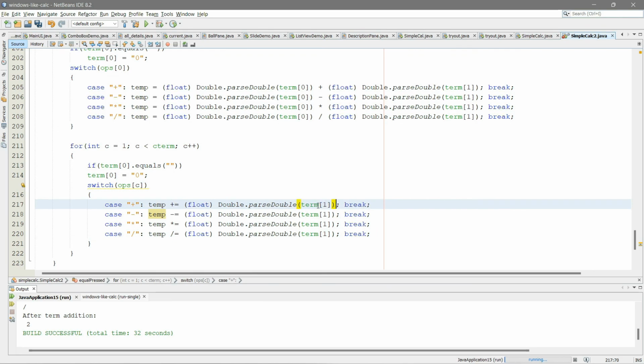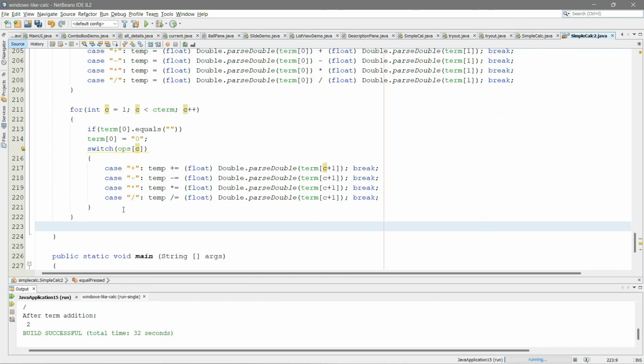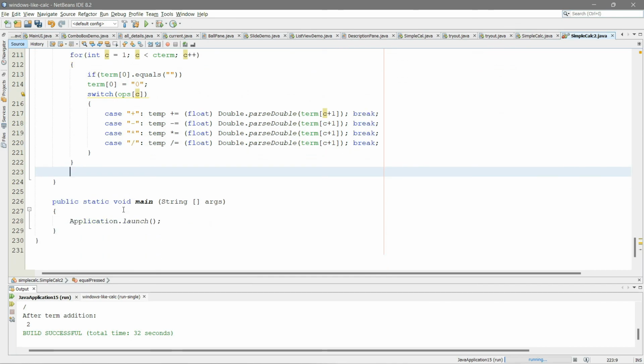And the first term is already added, and the second value is 2. So the second value, the continued value, is 2, and you have 1 to begin with, so it's going to be denoted by C plus 1. So this is true for the rest of the terms, and this is going to do the rest of the operations for us.